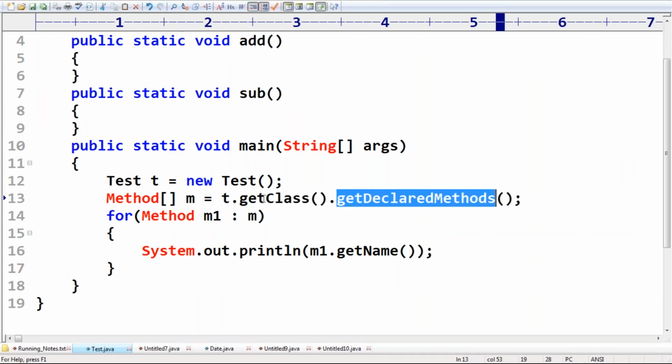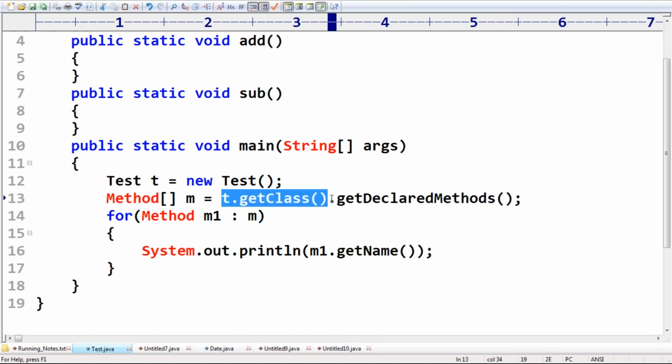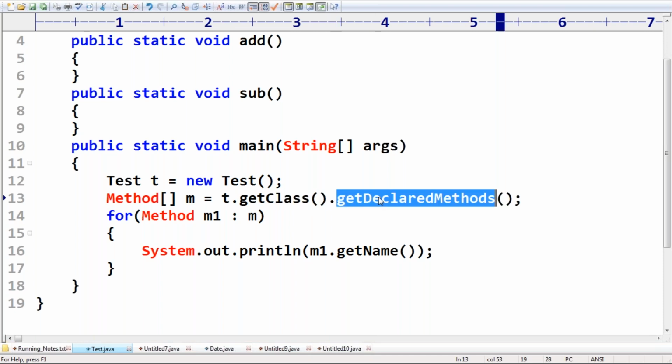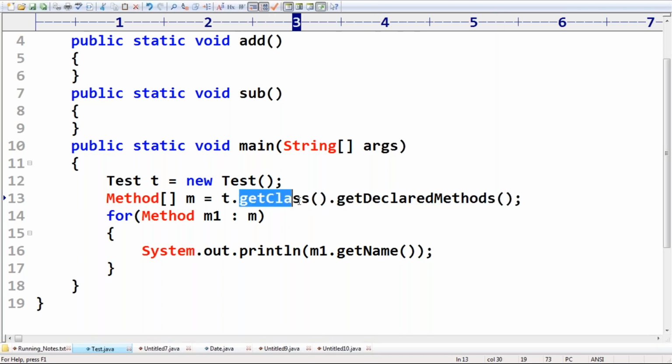Okay, now clear, right? So this is getClass. getClass is always going to return a Class object. In that class, getDeclaredMethods is there. We are not required to declare it. So the getClass method, you are calling on the t object. It is coming from the Object class. The getClass method is present inside the Object class.